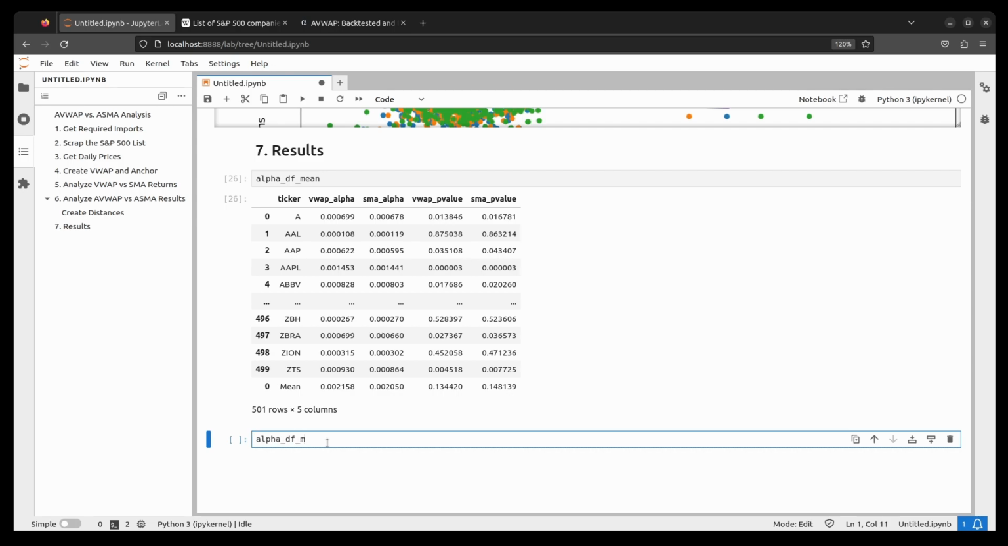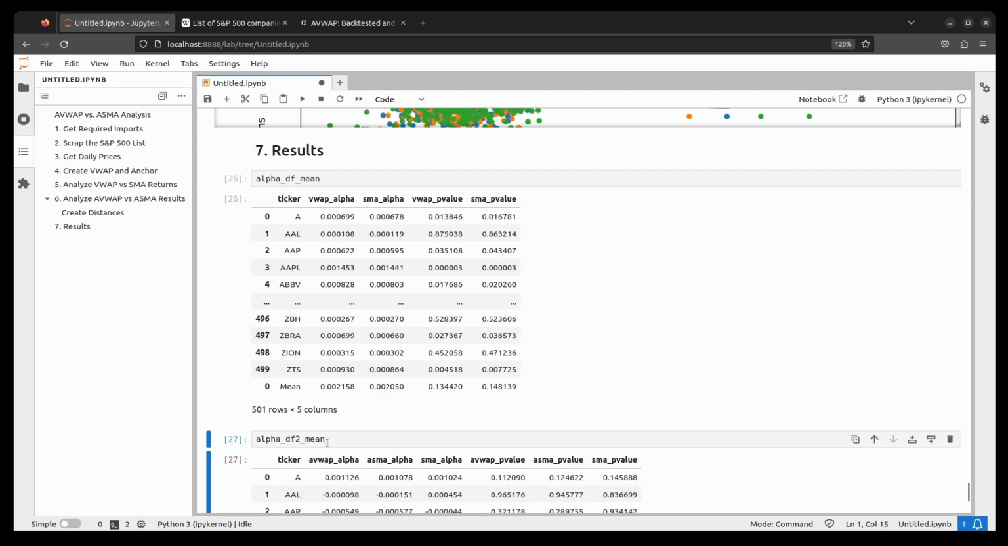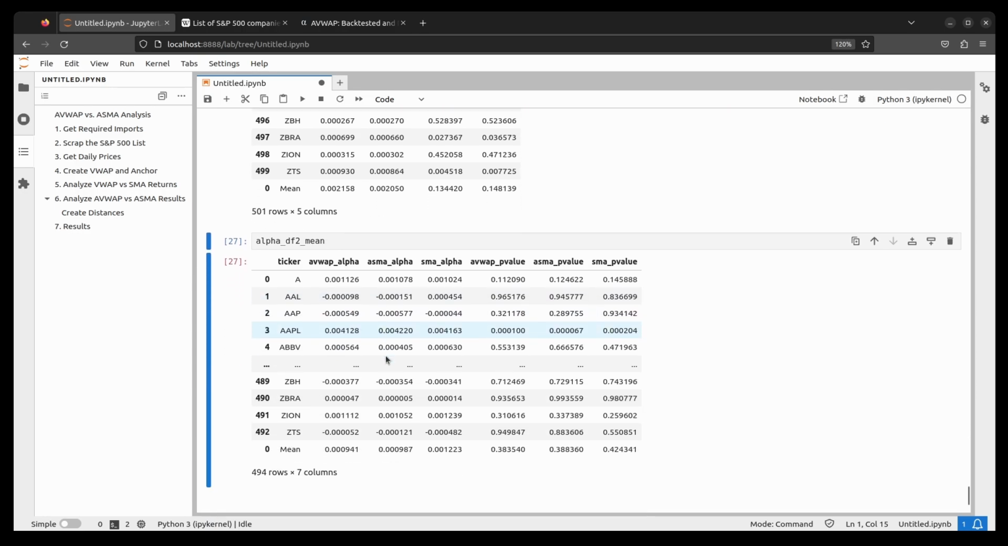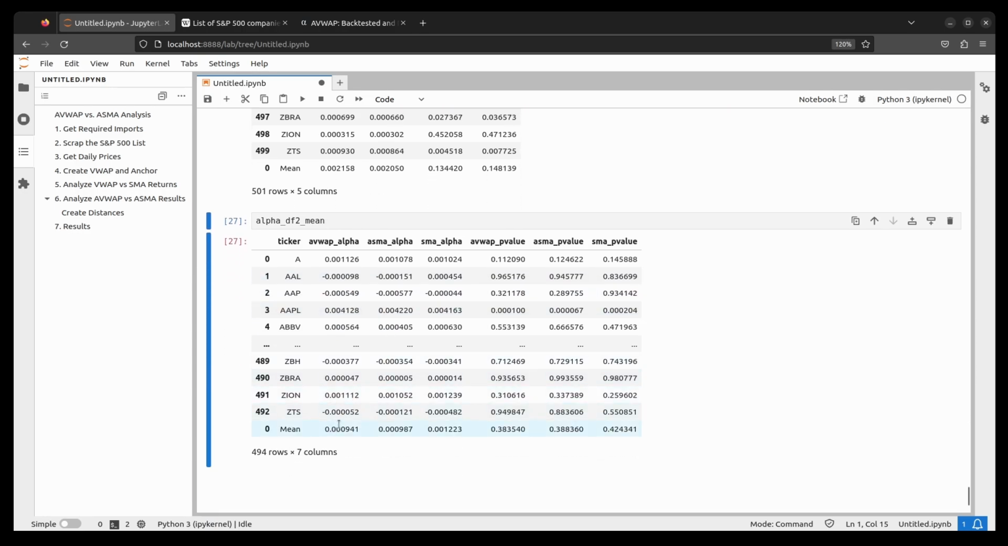So alpha DF2 mean, and here's the big reveal. It looks like the AVWAP performs a little bit less than the anchored SMA value, and then the simple moving average performs the best, right? So it seems like the volume weighting or the anchoring actually hurts the indicator's potential profitability, and we have no significance here. So what does this mean, right?